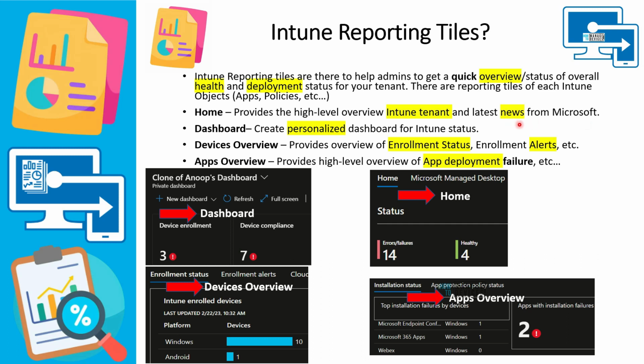So if Microsoft is releasing a new feature or any changes in Microsoft's Intune service, those news are going to be on the home page of the Intune portal. And there's a dashboard option. You can create customized, personalized dashboards, something like this, based on your job role or your interest.